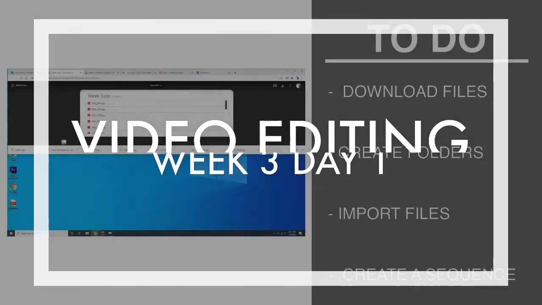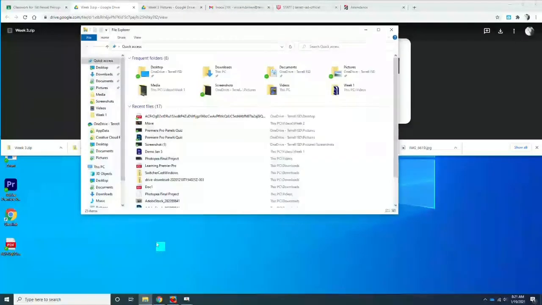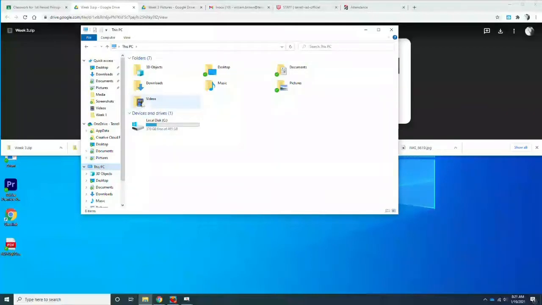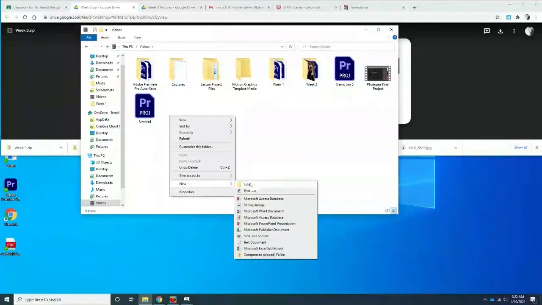Here we go. Oops, I clicked all the wrong buttons. Bam, there we go. Step 2. We're going to be creating our folders. So come down to your folder window, down here in the bottom, click it. We're going to go to this PC, over here on the left. We're going to go to videos, double click it. And as you can see, I've got week 1, week 2. I'm going to right click. I'm going to go to new, and I'm going to go to folder.